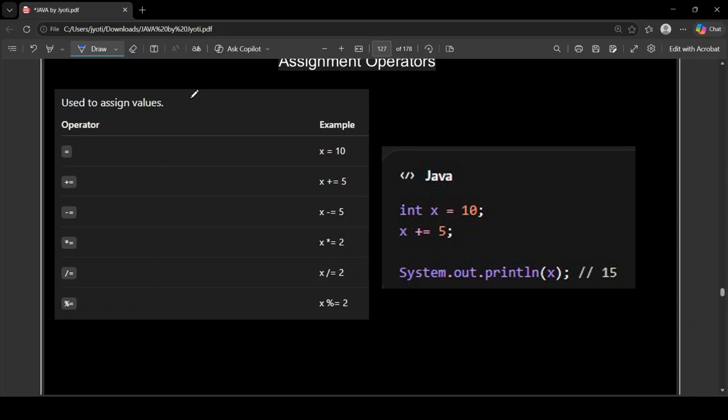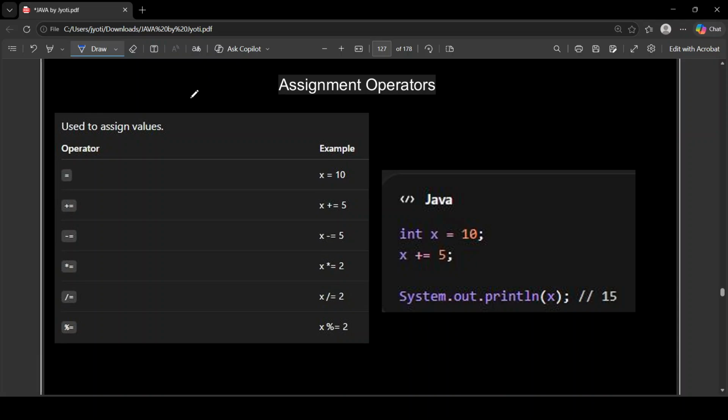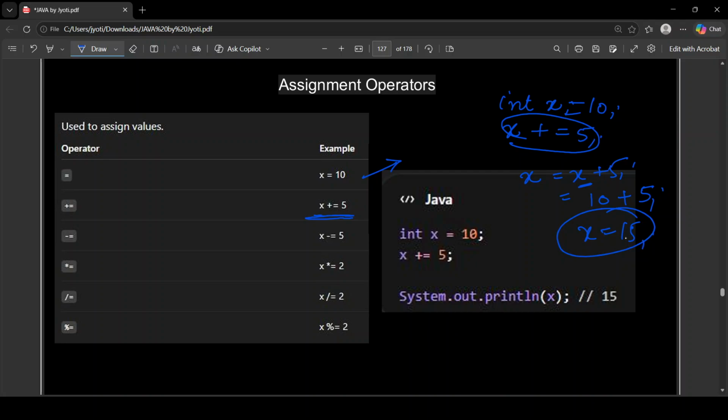Now, assignment operators. Assignment operators are used to assign some value. For example, x equals 10. You are assigning value 10 to x. If you want to assign a value to x as well as increase the value of x by 5, let's say we have int x equals 10 and you write x plus equals 5. What does this line mean? This means x equals x plus 5. We have x as 10, so now our value will become 15. So see, int x equals 10, we increased it by 5, so our answer is 15.